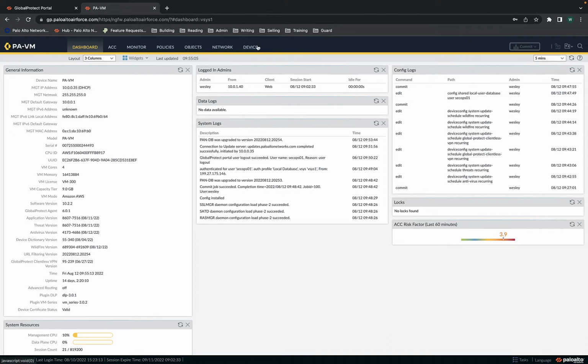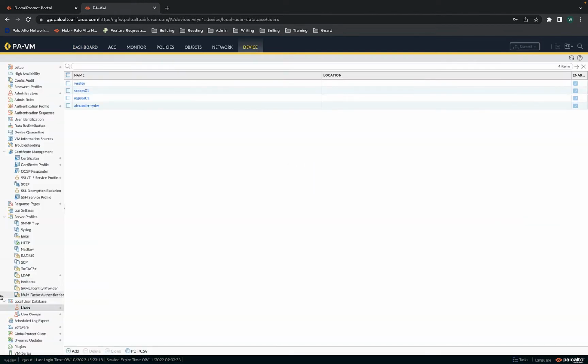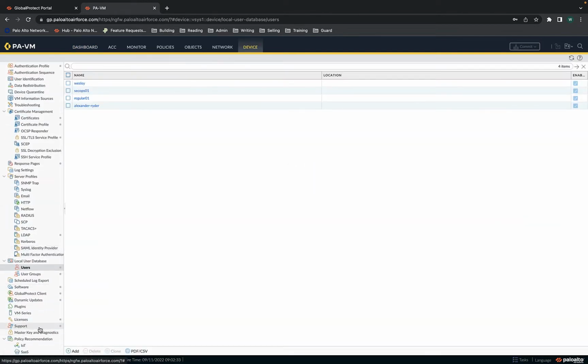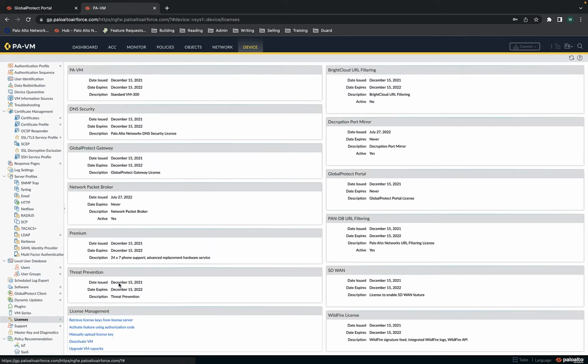So let's start by looking at the subscriptions. If you go to Device and then down to Licenses, you want to make sure that you have the proper license subscription to use clientless VPN. So you'll need a gateway license. You see I have the GlobalProtect gateway license, and this is the license that's necessary to enable clientless VPN.